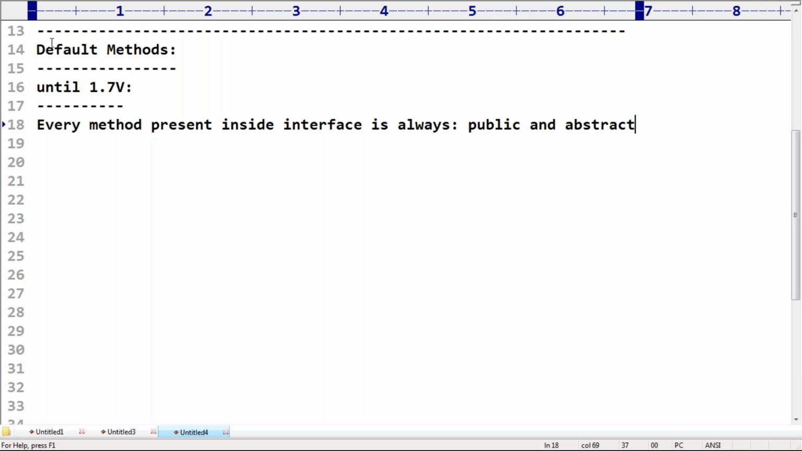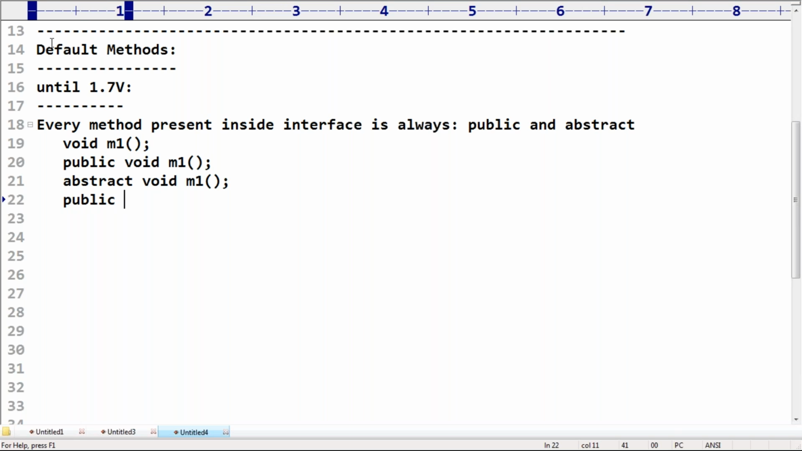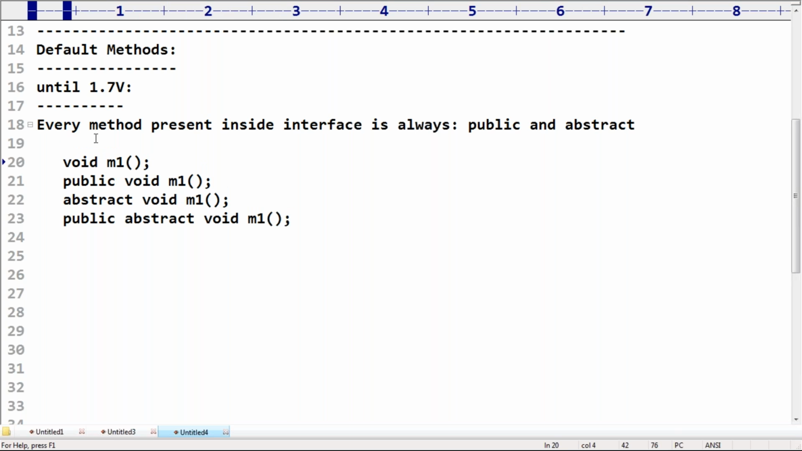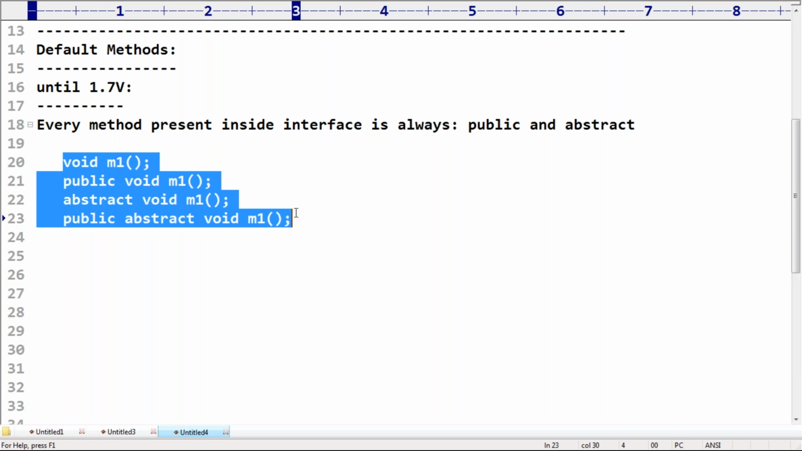Sir, it's always public and abstract, whether you are taking or not taking. You can take void m1, you can take public void m1, or you can take abstract void m1, or you can take public abstract void m1. You can take anything, sir. All these are equal inside the interface until 1.7 version.